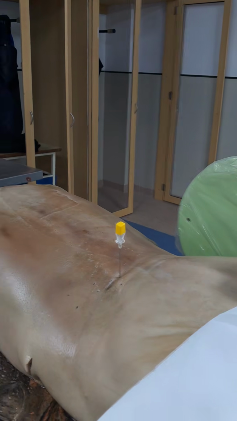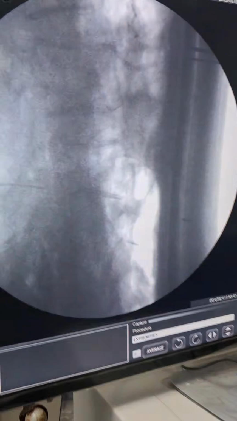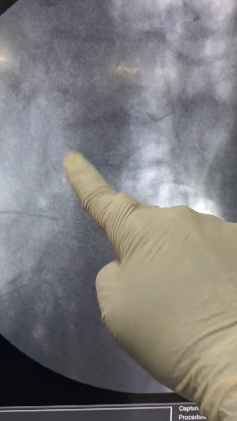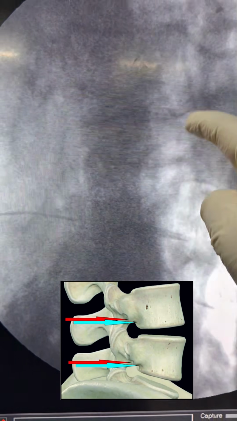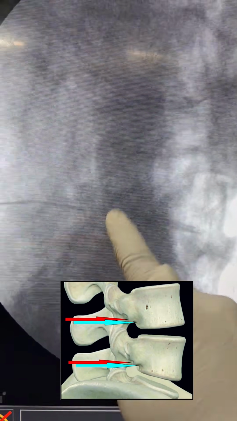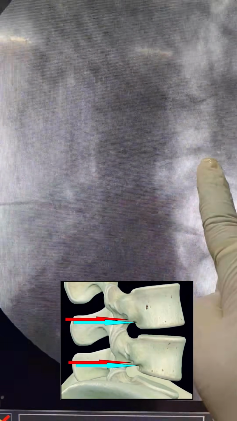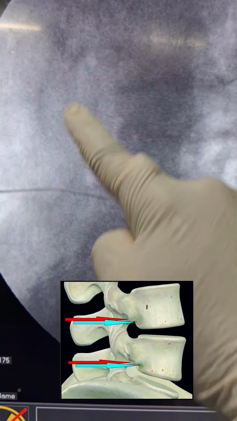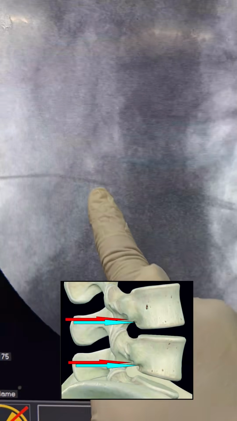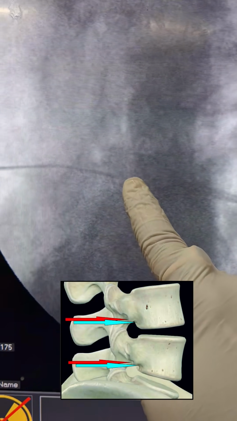Let's see what picture comes. See here, you can see the needle has gone into the foramen. Again, I'm showing the anatomy: vertebral body, disc, and the vertebral body. This is the body, upper end plate of the lower vertebra, superior articular process, inferior articular process, facet. So here is the pedicle, just below my pedicle. It is coming here. I can go a little ahead to hit the vertebral body.